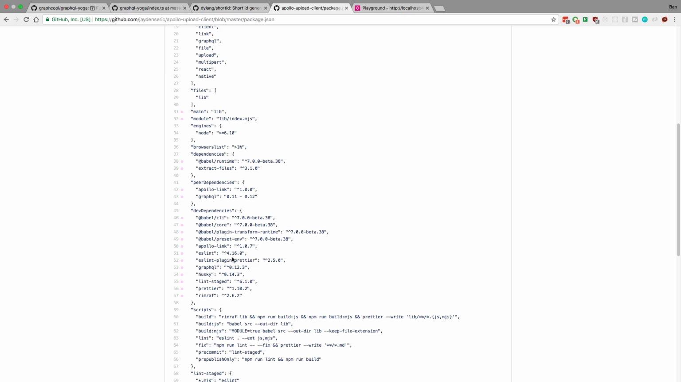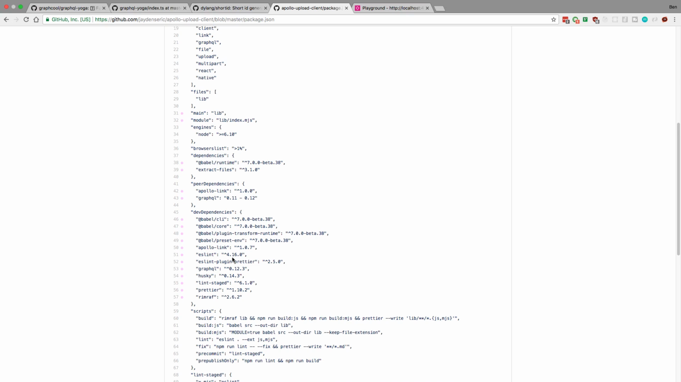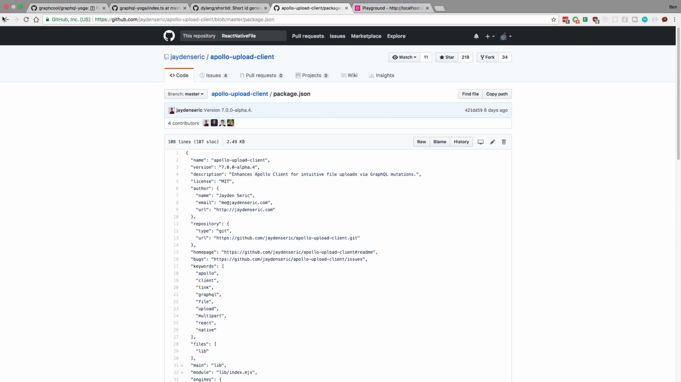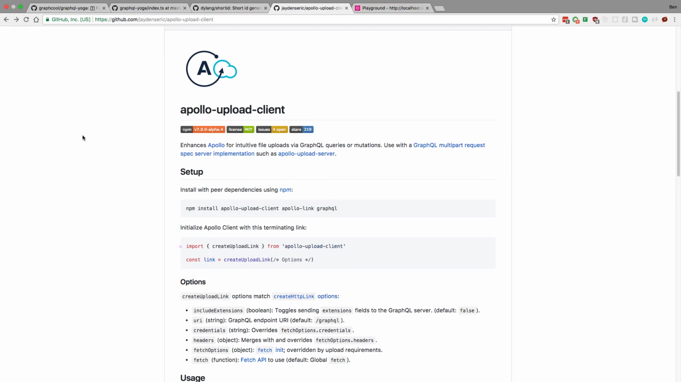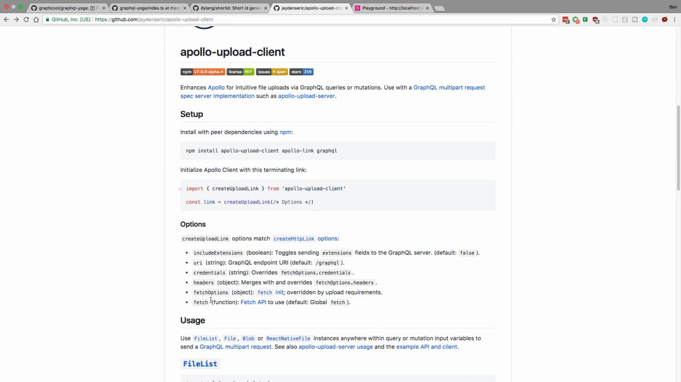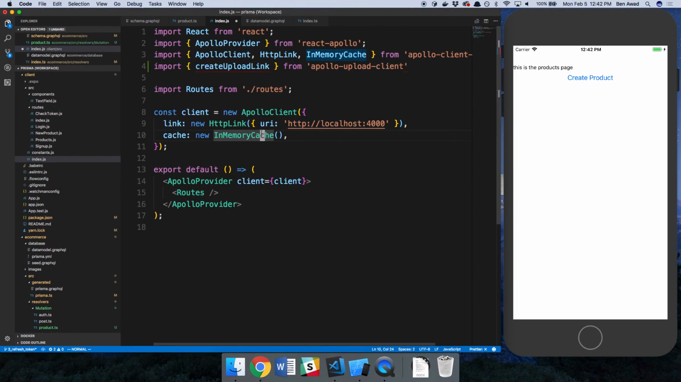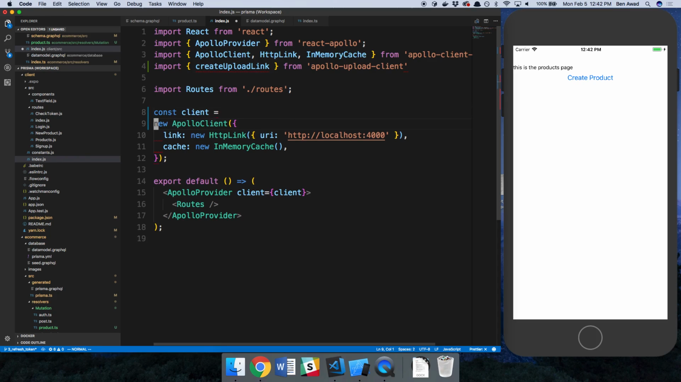Here are the peer dependencies. Doesn't look like they're even using cache. Alright, interesting. We'll see if we run into a problem later, or maybe I'm just missing something. But we're not seemingly passing an in-memory cache to this. We can also look at the code, but let's not worry about it.